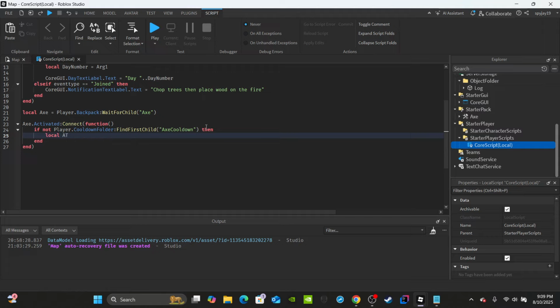Then we'll play the animation track. So at is equal to player.character.humanoid.animator load animation. Then we'll just say axe animation, right? Then I'll say at play, and then we'll play the sound effect. So axe.swing play, right? So we'll play the sound effect.